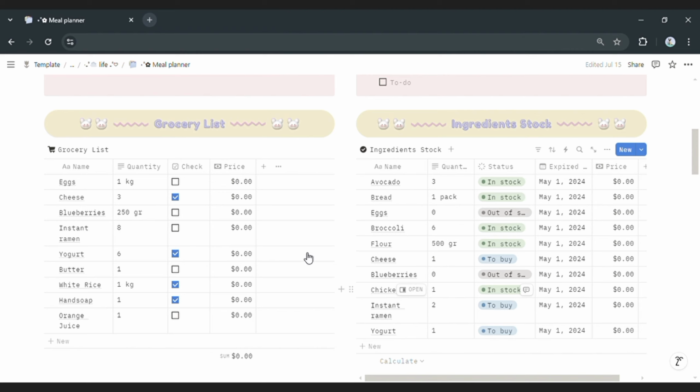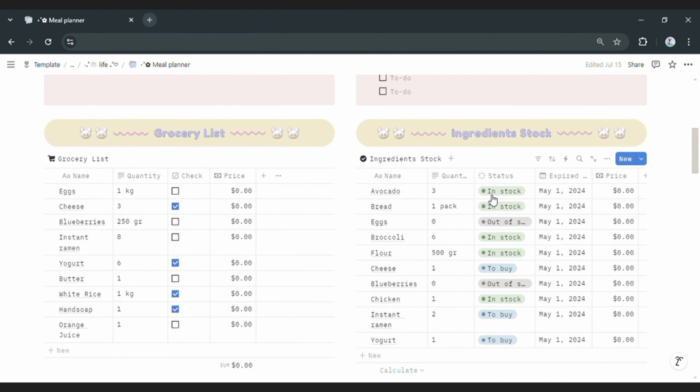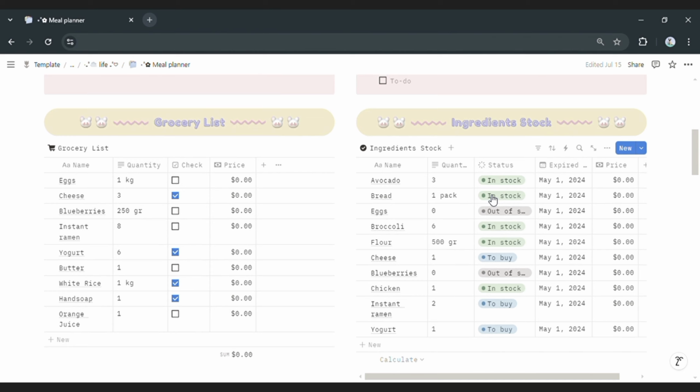On the grocery list database, you can list down your to-buy list, the quantity, the price, and check off once you add it to the shopping cart. On the ingredients stock database, you can also list down all of your ingredients or food stock, write the quantity, the status, is it in stock or out of stock, the expired date, and also the price.